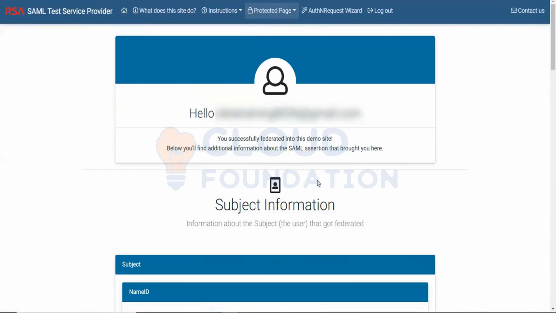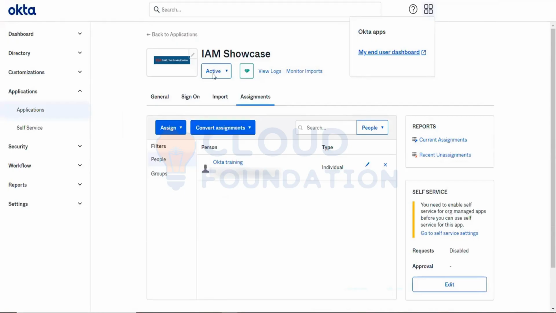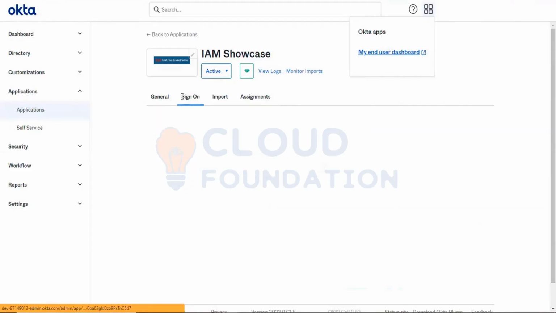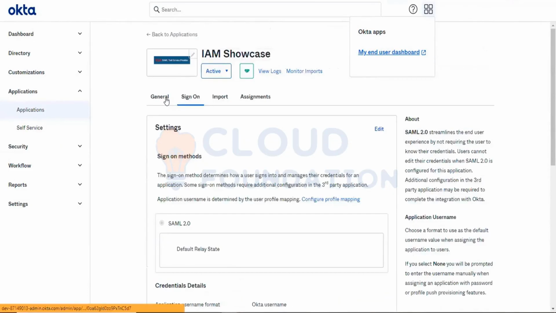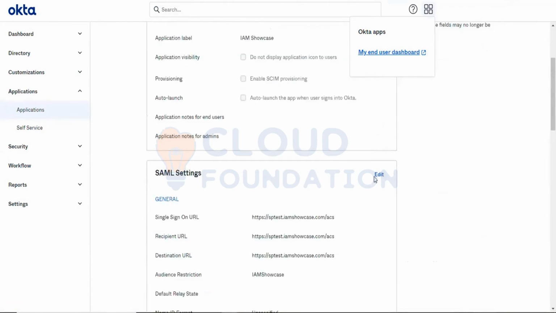Likewise, it will also create my account. It will pass on some attributes also to this app. You can see we have sent an attribute, right? The email attribute. It has been received here. Now let's try to modify that. And now let's say you want to add some more attributes. Go to the general settings. Go to SAML settings. Hit edit.